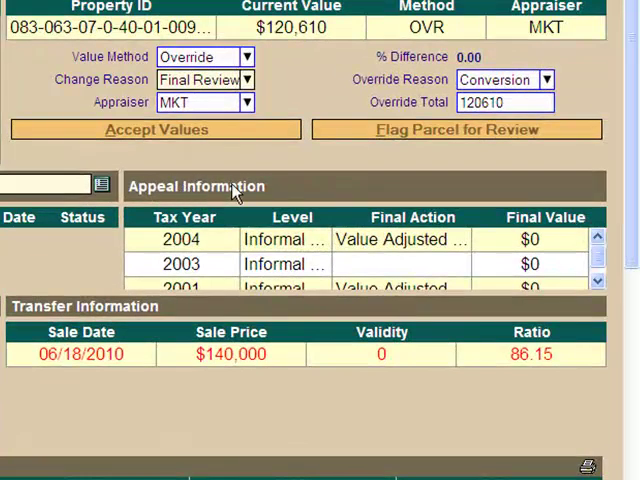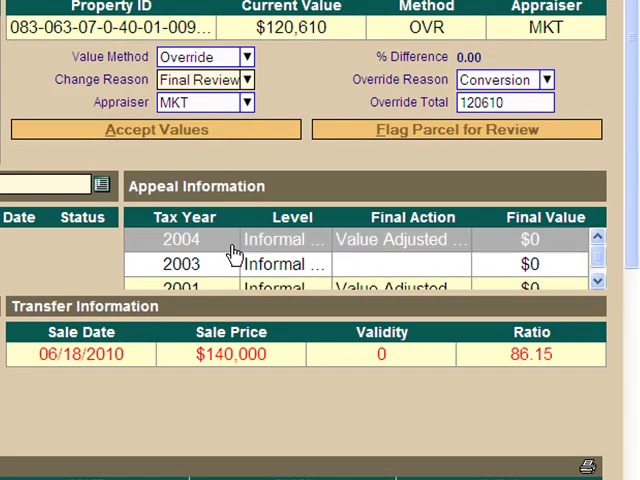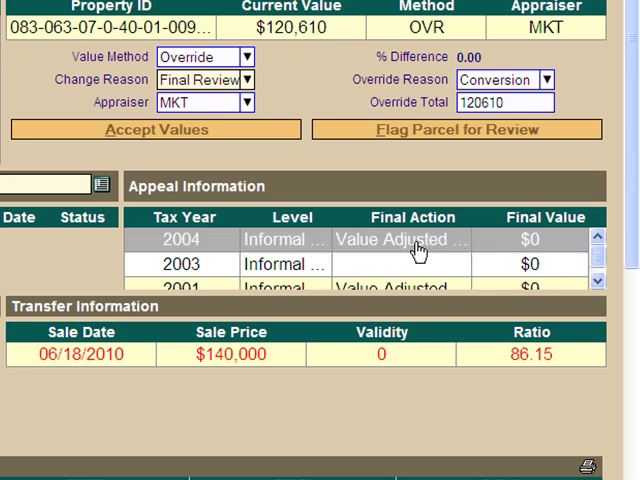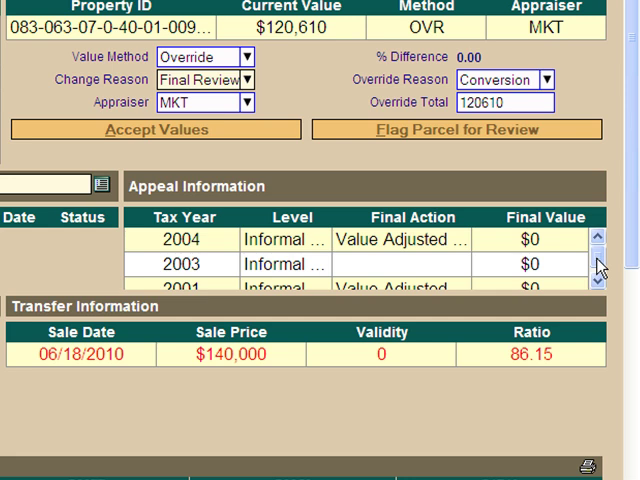We also have the appeal information for this property. This property has been appealed 3 times, 2004, 2003, and in 2001, all at the informal level. We don't know what that change was. We do know it was changed because it was value adjusted, but that information was not preloaded.